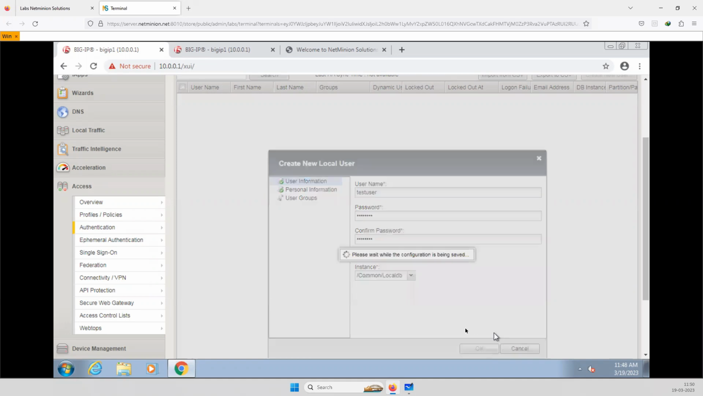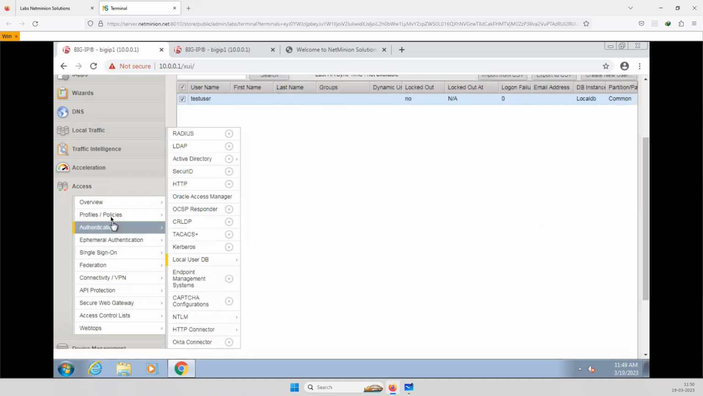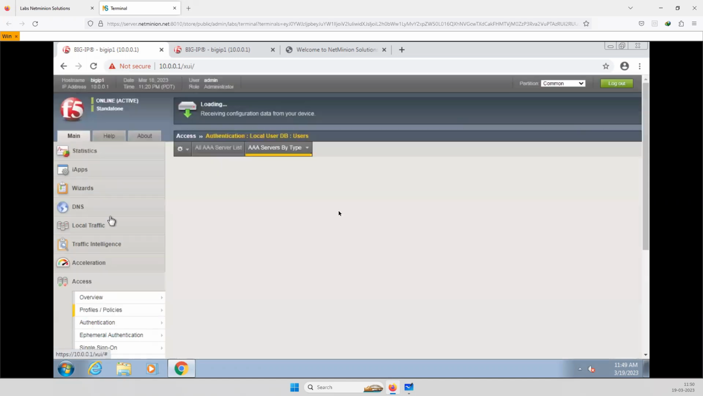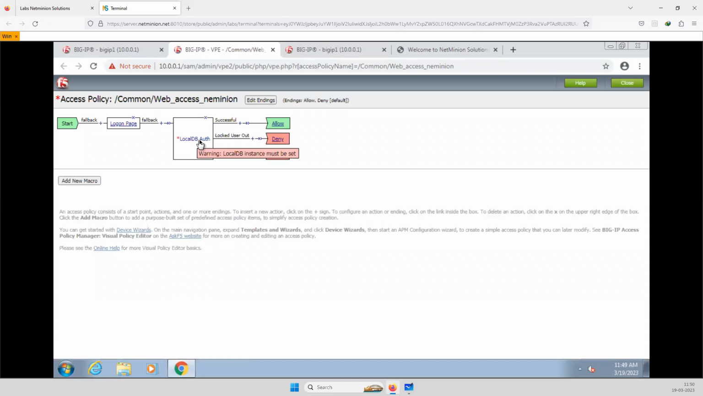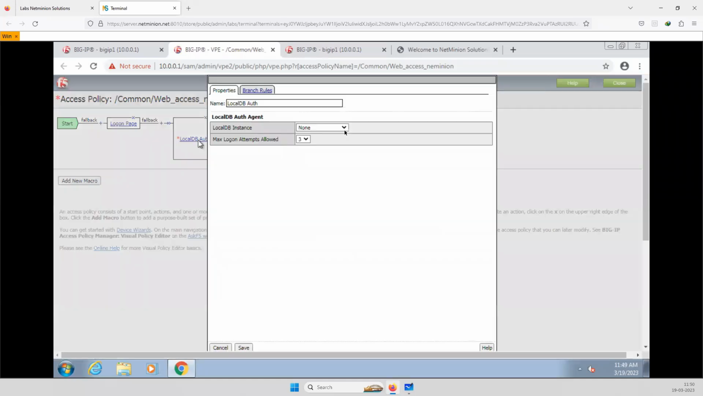Let's click on OK. And then we need to go under profile, and I need to edit this profile. And in local DB auth, we just need to select the instance. Click on save. And then apply the access policy.